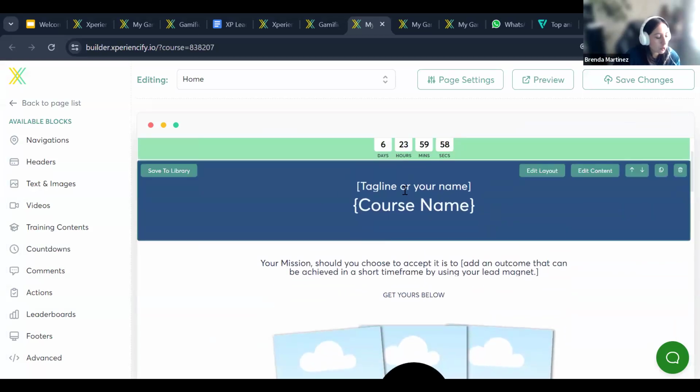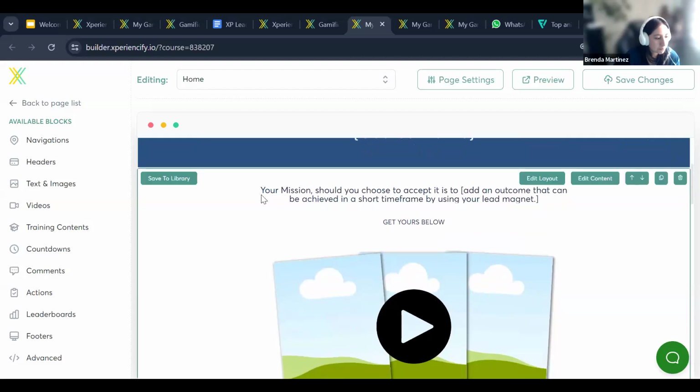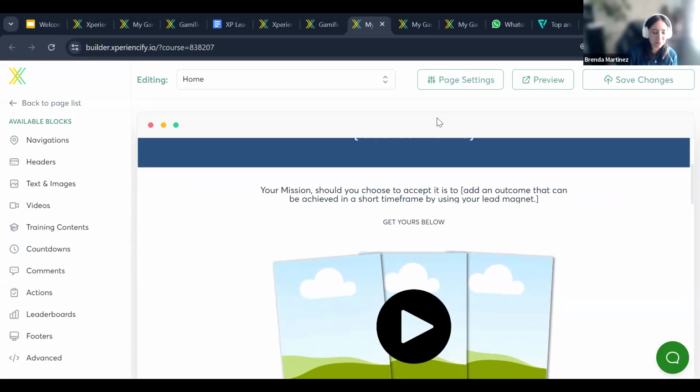Below that, you have your course name, and then again, we are obsessed with missions, right? But you can always change this to your own language. Right now we have missions. We really like missions in Experienceify because again, it's gamified and that's the way that we communicate with our customers. But you can always change this, right?